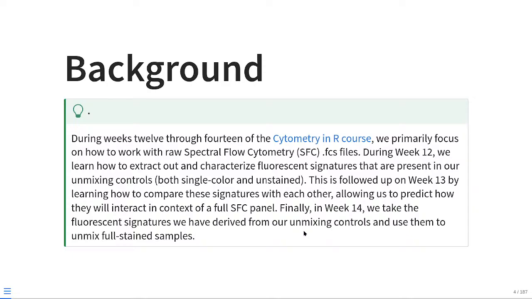So, during weeks 12 to 14 of the Cytometry in R course, we are primarily focused on how to work with raw spectral flow cytometry files. During week 12 that we just went through, we learned how to extract and characterize fluorescent signatures present within our mixing controls, both the single color and the unstained. This we will follow up next week, where we're going to compare these signatures to each other, allowing us to predict how they will interact in the context of a full spectral flow cytometry panel. And then finally, in week 14, we're going to take those fluorescent signatures, which we're going to derive today, and use them to unmix our full stain samples, bringing everything full circle.